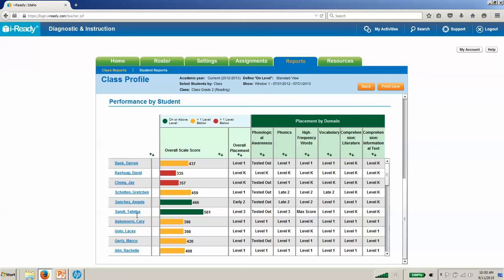It might show me some problem areas that might jump out, and it allows me to start doing a little bit of sorting on my own. I like to start here because it gives me a good baseline, and from this point I can decide if I want to jump in and look at groups of students.